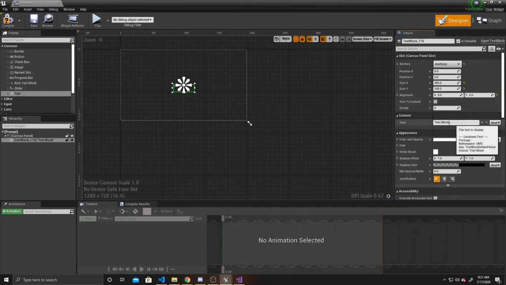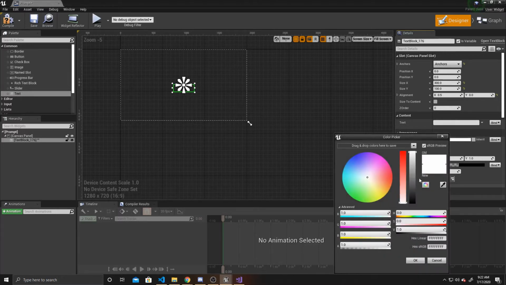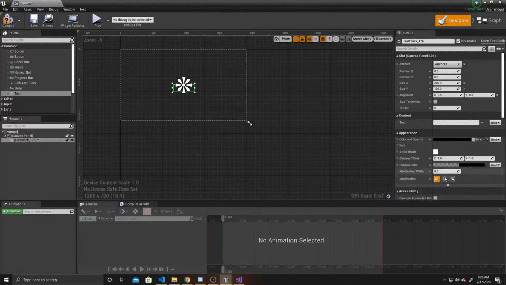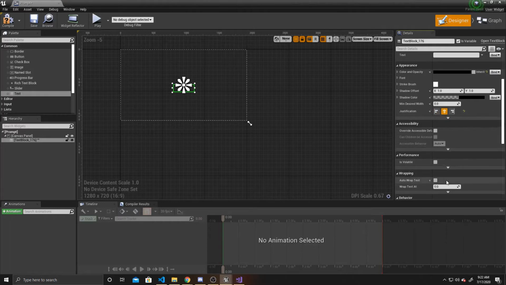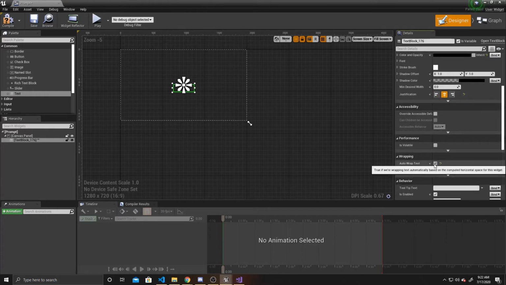And then for the text, I'm going to make this blank. Again, I don't want anything there in the beginning. I only want something to pop up and prompt the player whenever I've entered an interaction area. So I'm going to make it blank, and then I'm going to change the color to black because the colors of my scene are pretty light, and so black is easier to see than the white. And then I'm also going to make the justification center. And then finally, I'm going to go down to wrapping and do auto wrap text.